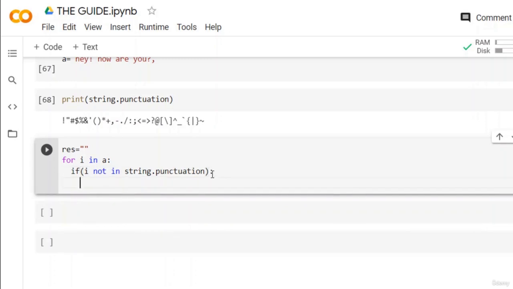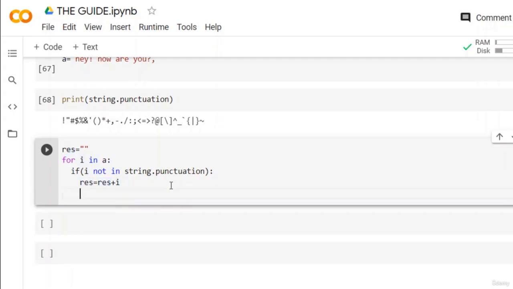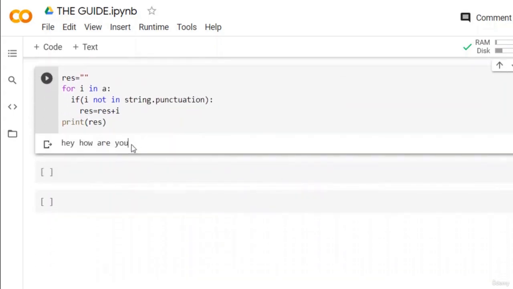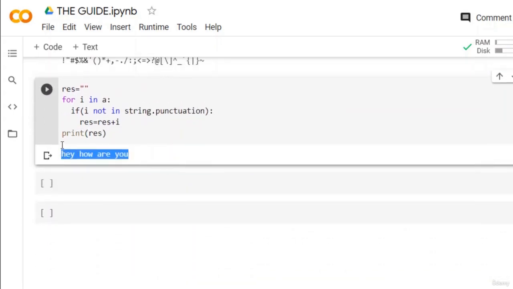The reason we wrote not is whenever you encounter that, please remove it. Now when we are eliminating characters, we need to concatenate and get a new string. That's the reason we have created a variable res. Let us print res. Now you can see that it says, hey, how are you, without any punctuations. So this is how you remove punctuations from a given text or a given paragraph.